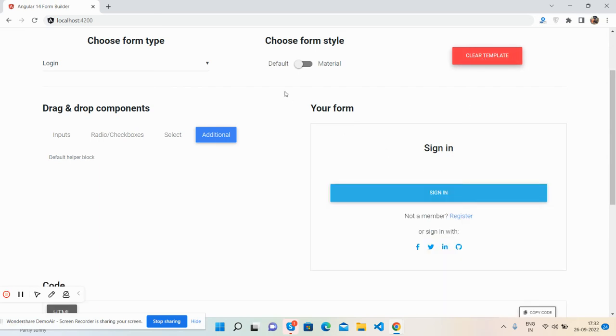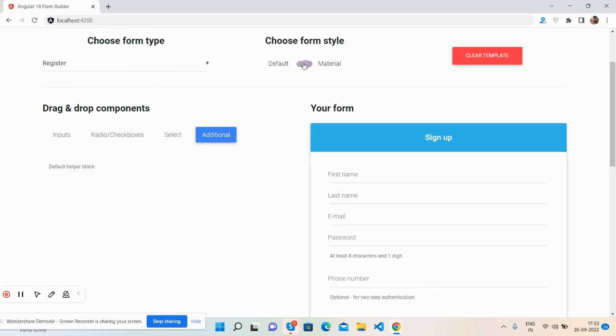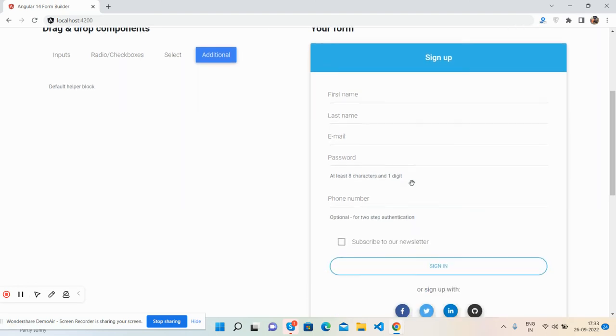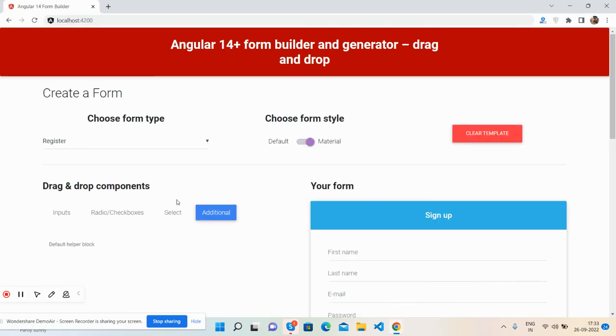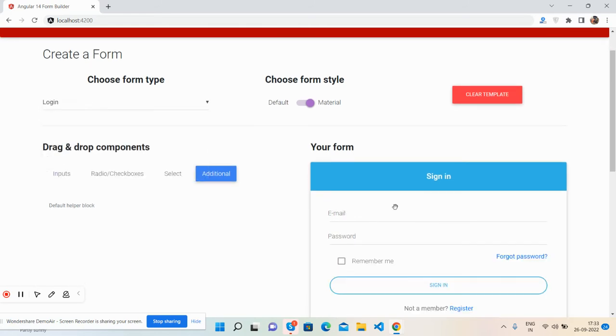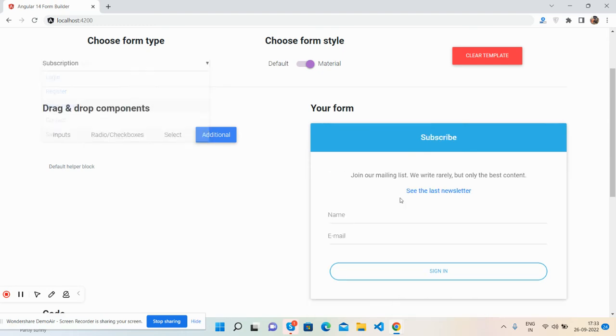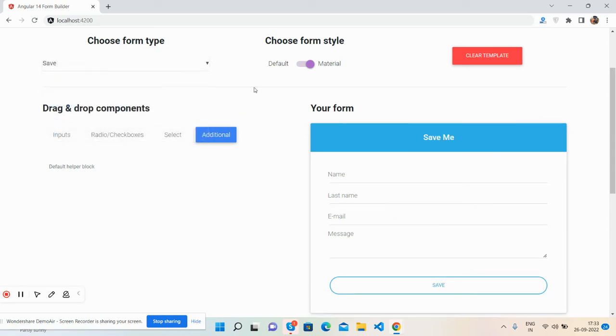clear. Now it is clear. Now it is the default layout. If I want to change the layout with material, then I can choose via here. See guys, the material form look and default. Register, login, see the beautiful material look. See guys, subscription form, contact form, and save form.